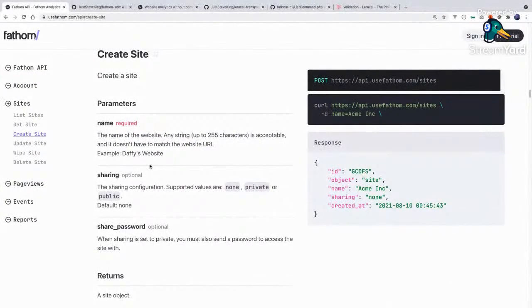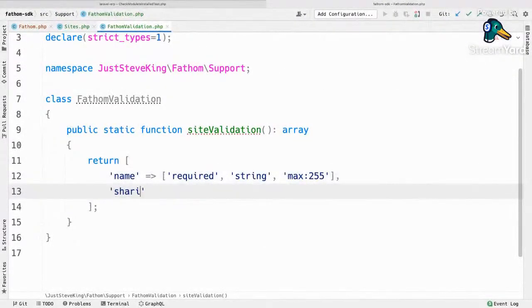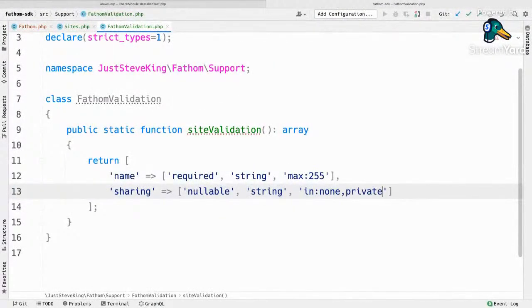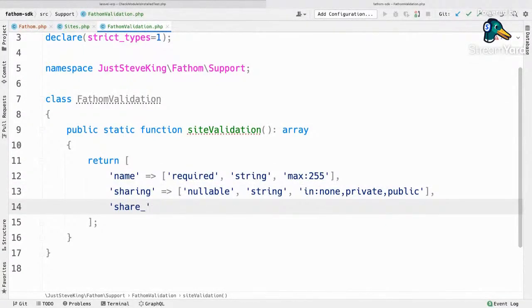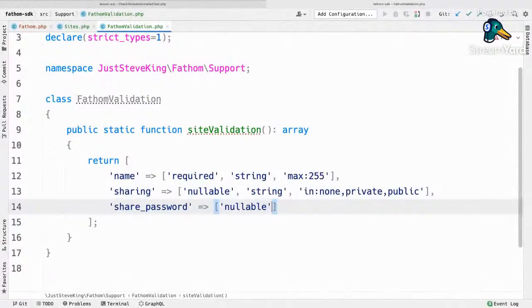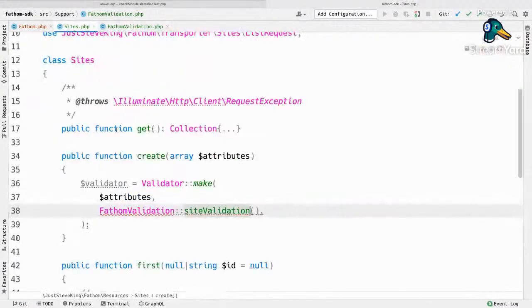So sharing is nullable. We don't need sharing. It's got to be a string, but that needs to be one of non-private or public. And we can go down to the share password, which again is nullable and must be a string at this point. That's it. That's the only validation we need.